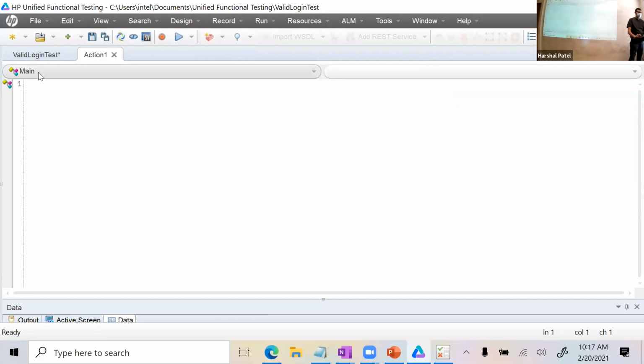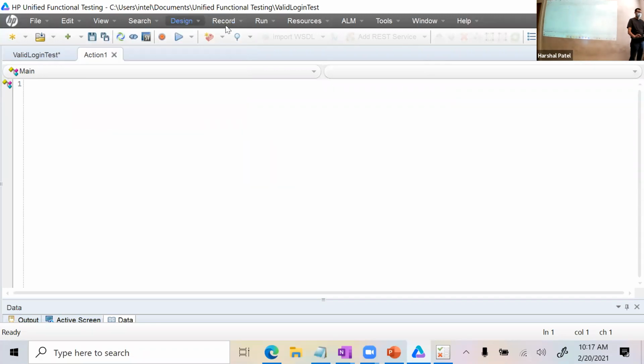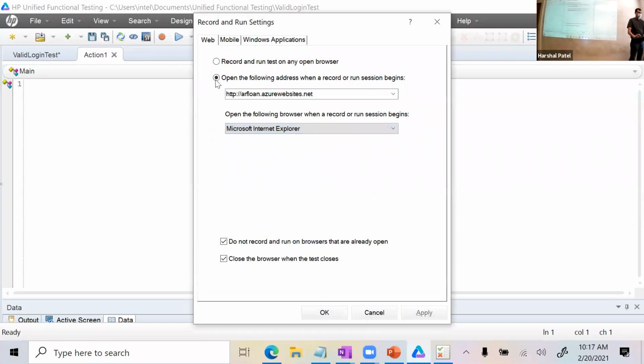So I'm going to walk you through the steps again. Hopefully everybody is on this page, right? So the first thing you want to do is configure the tool. Okay. So I'm going to say where is my URL under record and run settings, and this is how it should look. Okay. So open the following address and then type in the URL of the site.